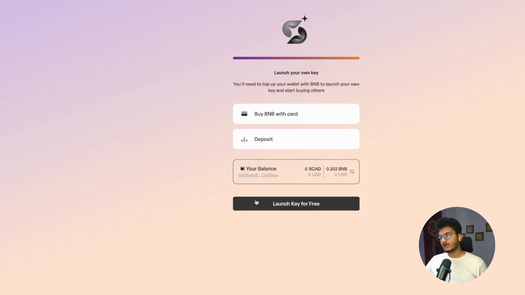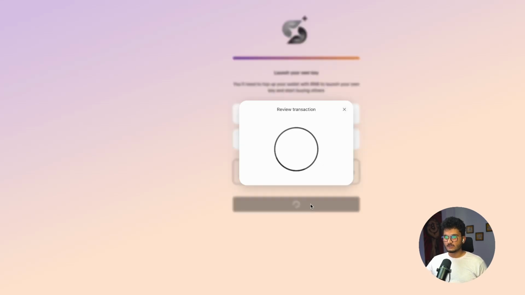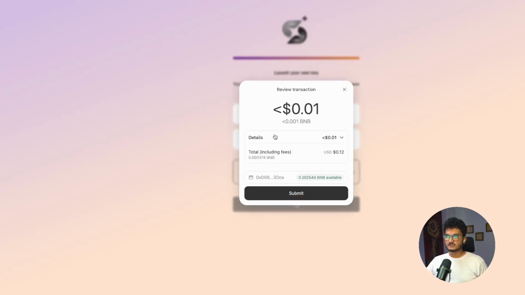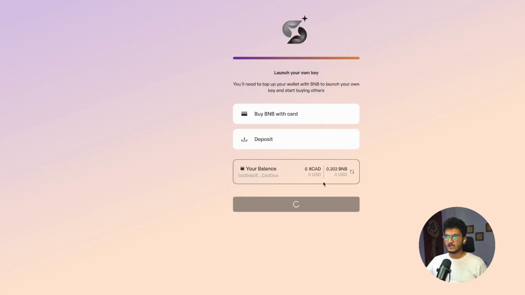Now, if you're worried that this wallet is on the platform and you will not be able to withdraw, don't worry. You can export your private key and use it as a normal wallet by importing that on your MetaMask also. So let's click on launch your free key, and now the first key is free. The cost is only the transaction fees. That is just $0.12. That's all you have to spend. Just click on submit and you're all done.